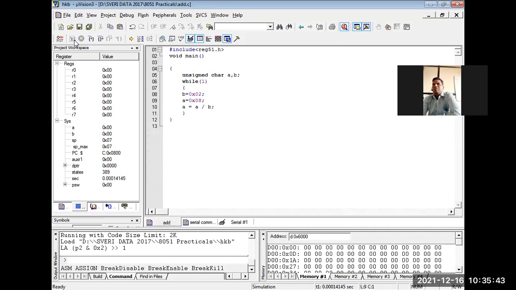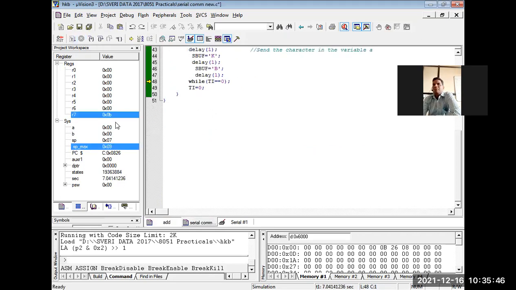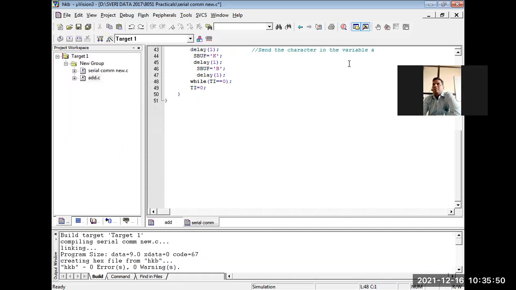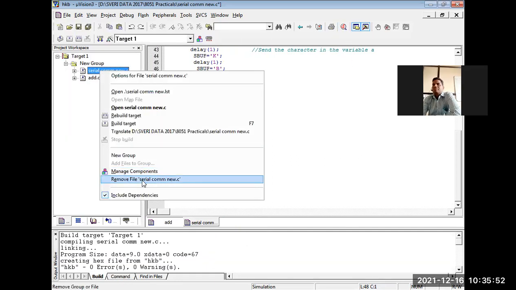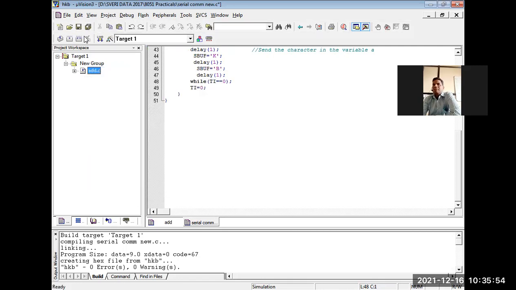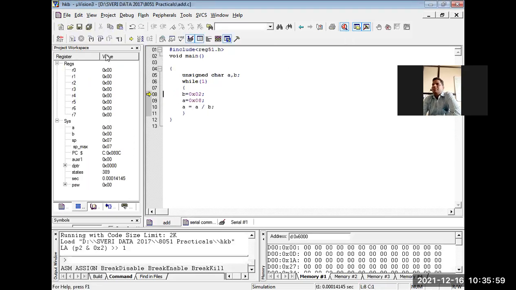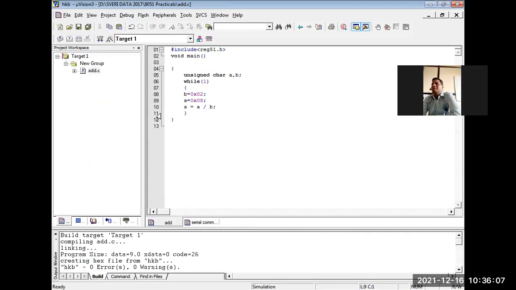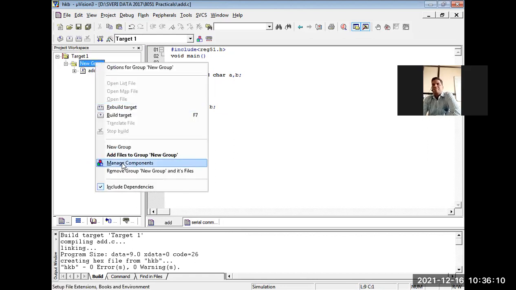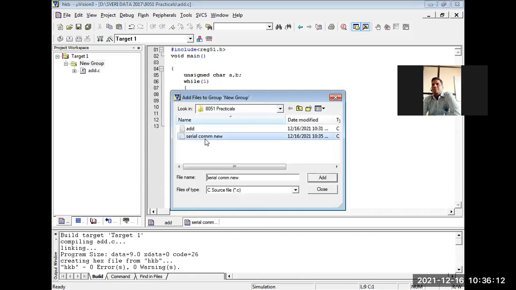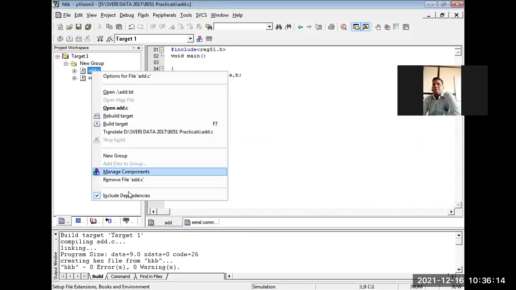Execute, run. See, 4. So 8 by 2, the answer I'm getting here is 4. So this was missing, actually I was muted. Then I'll add that C file that I need to perform serial communication. This is removed.